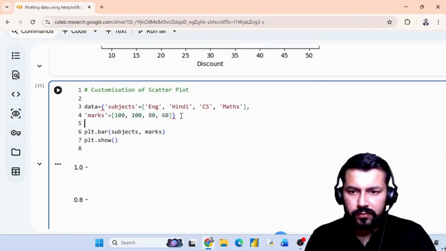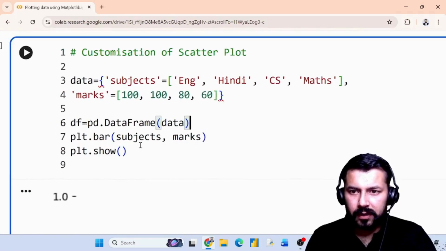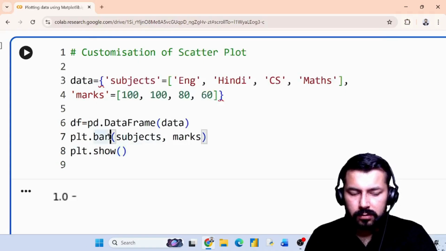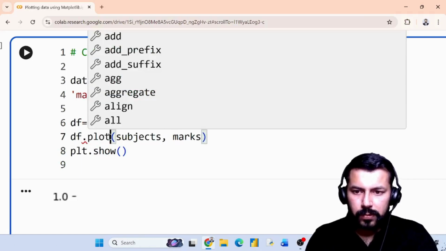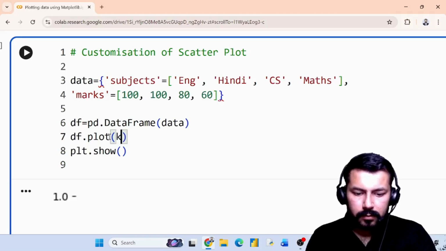And now first of all, let's convert this into data frame. Df is equal to pd dot DataFrame and then data, and then this subject. And for now, let's convert this data frame into plot, and the plot type is, what kind of plot we want, that is box type.